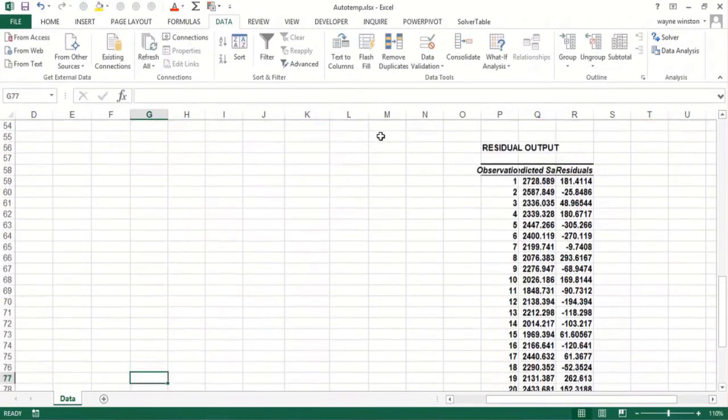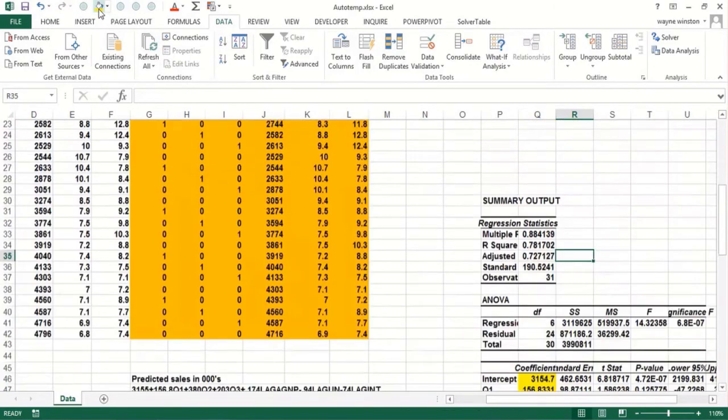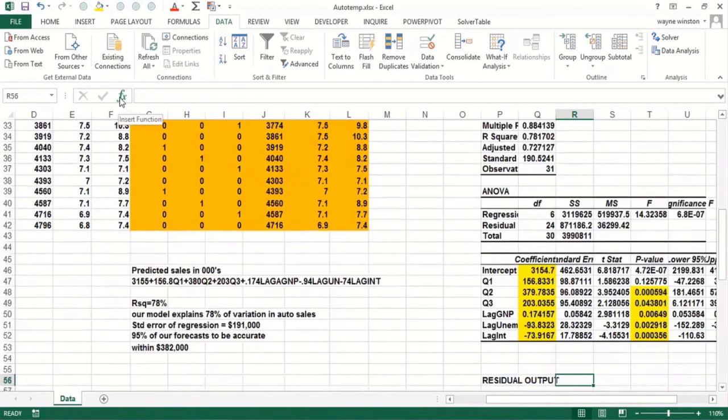Are there any outliers? Looking at the residuals column, we would find that there's no outliers. None of those numbers exceed 382,000 in absolute value. That's not good, right, or wrong. It's just a fact. Now let's interpret the coefficients.